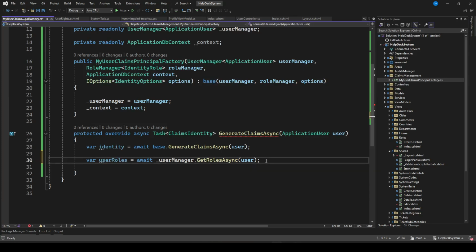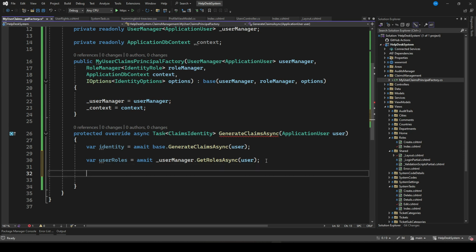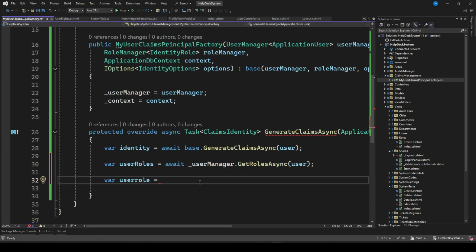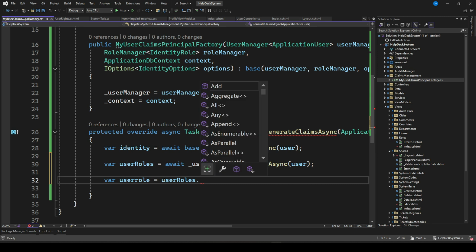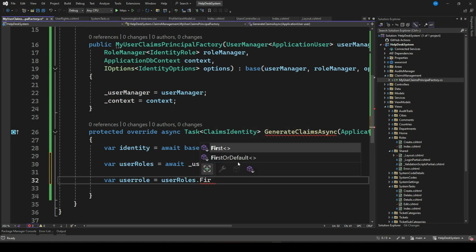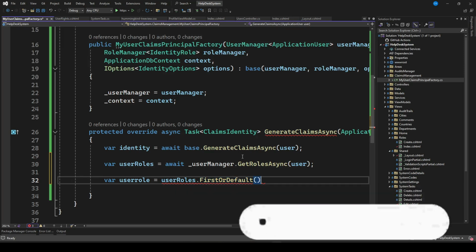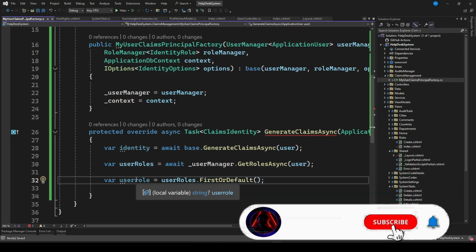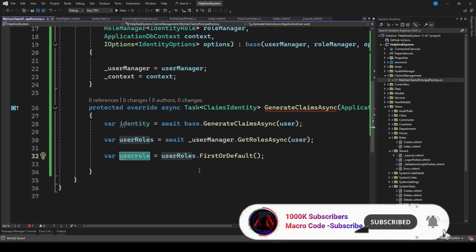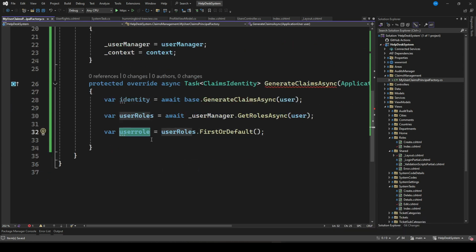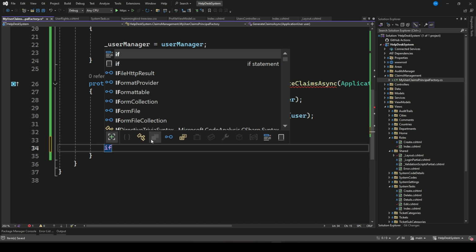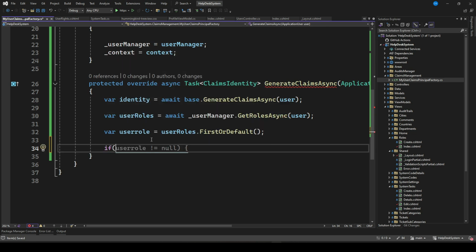Then I want us to add, so here we can get the role. So I'll just say user role equals, let me zoom in. So here we'll now get our user roles, and we can get the first because someone will only be assigned to one role at a time. So this will now give us the role. So I want us to say if a user is not assigned to a role, there we go.